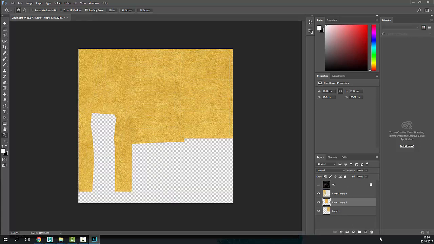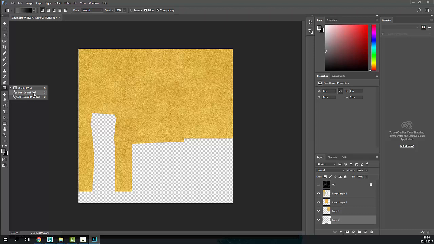And I'll just make a new layer and drag it to the bottom and fill it with a gray color. So I can click here, hold. If you right click and hold, you can see that there are more options to these tools. So we have the gradient tool, here we also have the paint bucket tool. So I can just fill that.